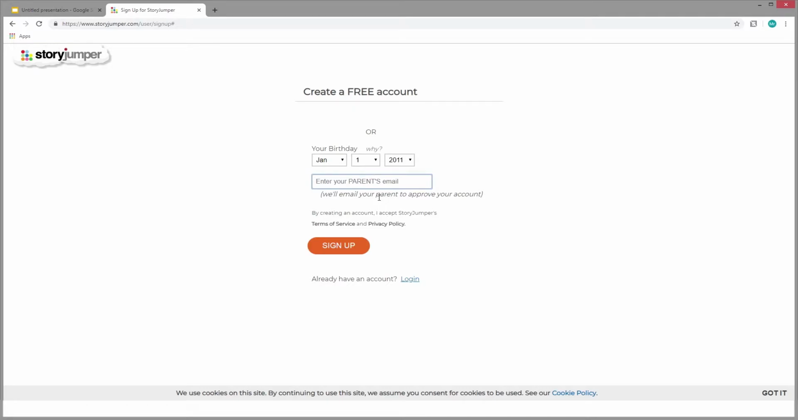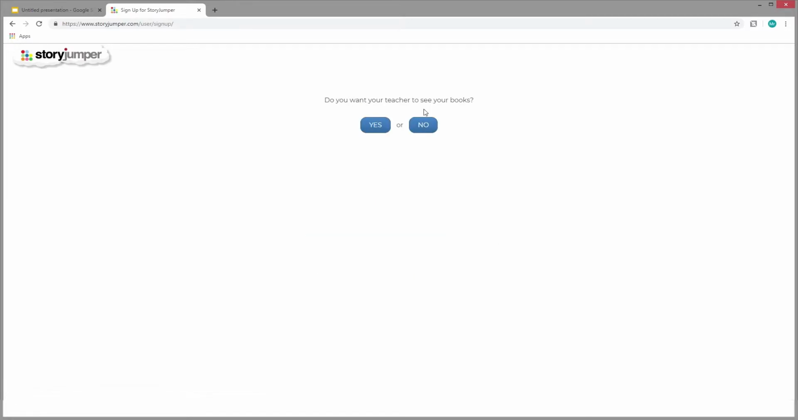So this is why I'm cautiously recommending StoryJumper. You might have to fudge a few numbers to get this working properly. But let's say that you put 2000. There's an option that says I'm a teacher and I want to use StoryJumper with my students in class. Even though you might be a teacher and you might want to use StoryJumper in class, I don't recommend clicking this because I've had so many problems. So I'm just going to leave it as I'm older than 13 and I'm going to sign up. Do you want your teacher to see your books? In this case, I would say no.